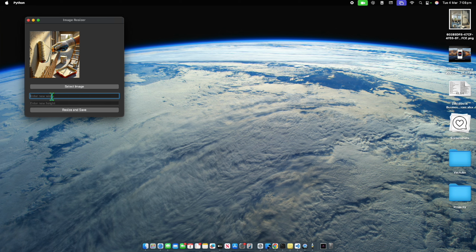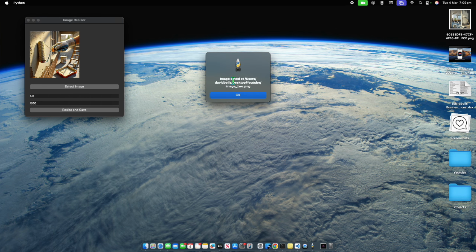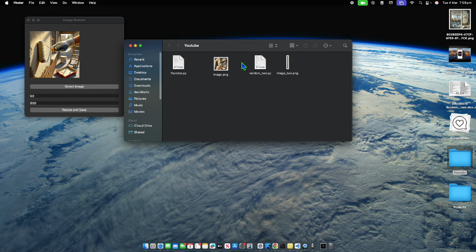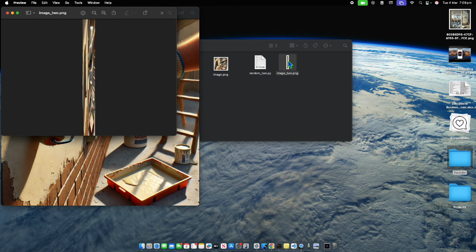And then the most useful thing is that we can enter a new dimension, let's say 50 by 500. Resize and save, and we can even select any way to save it. So I will say image 2, and it lets us know that the image has been saved. And if I go ahead and open that folder, you can see the original image looks something like this. And after running our program, it created another image with the new dimension that we just entered. So without further ado, let me get started.